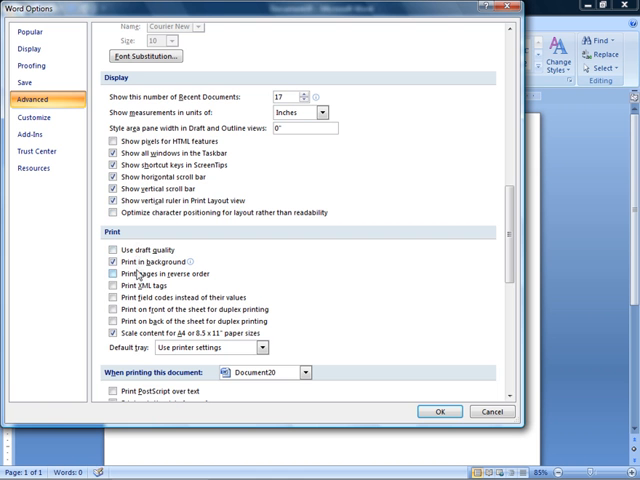Here's our print options. Print in the background. That means we can continue working while our documents are printing. I like that. Use draft quality. Could be a default. Print XML tags. I like this one. I'm actually going to turn this one on right here.